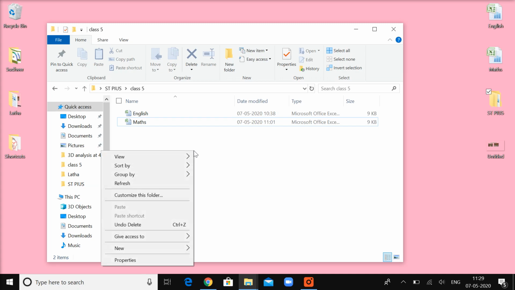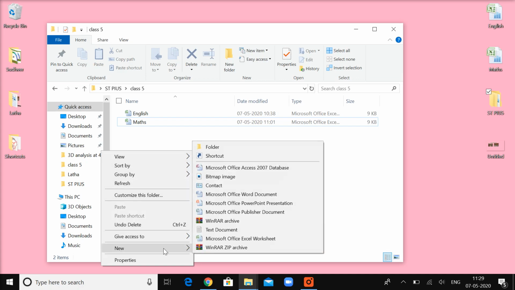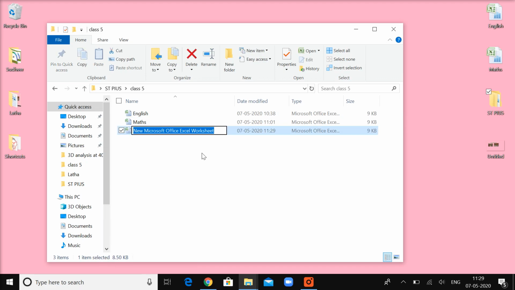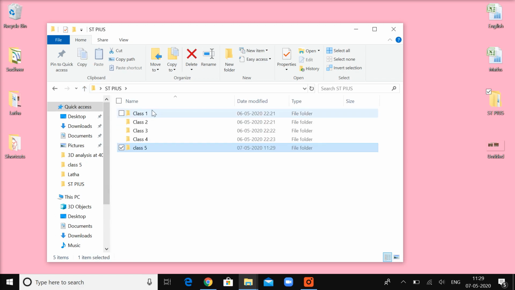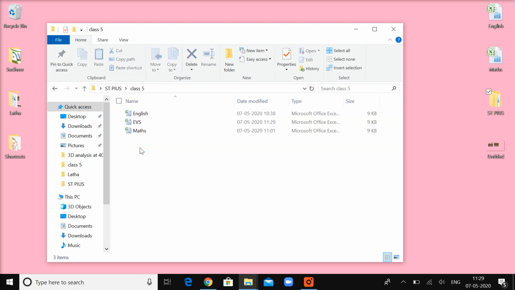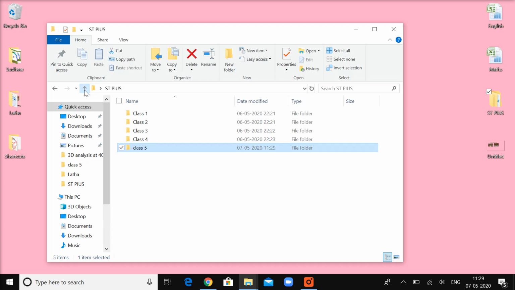I am doing right click here and going to new, and we want to create an Excel worksheet. It is for the EVS subject. Okay. So this way we can create different folders for different classes and different files for different subjects. Fine. Now we will see how to copy a folder.